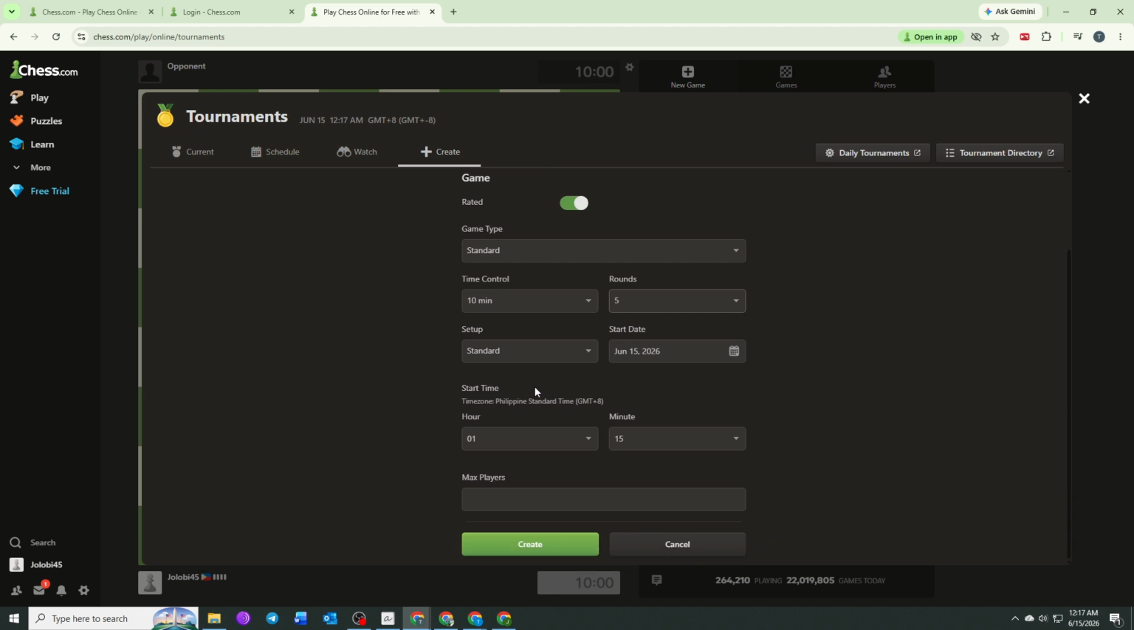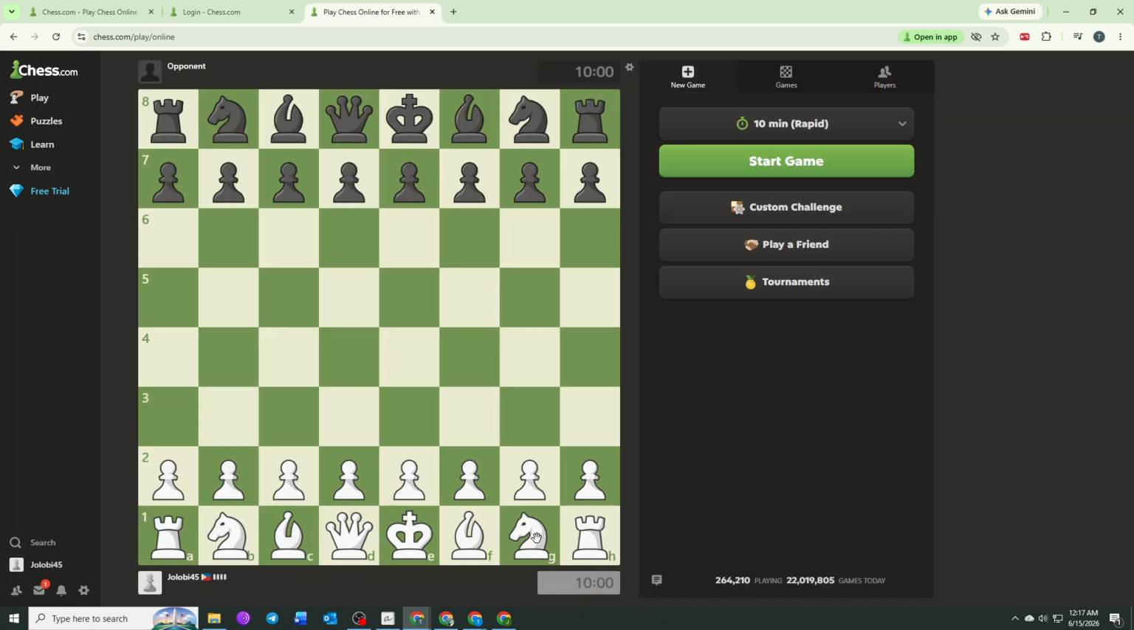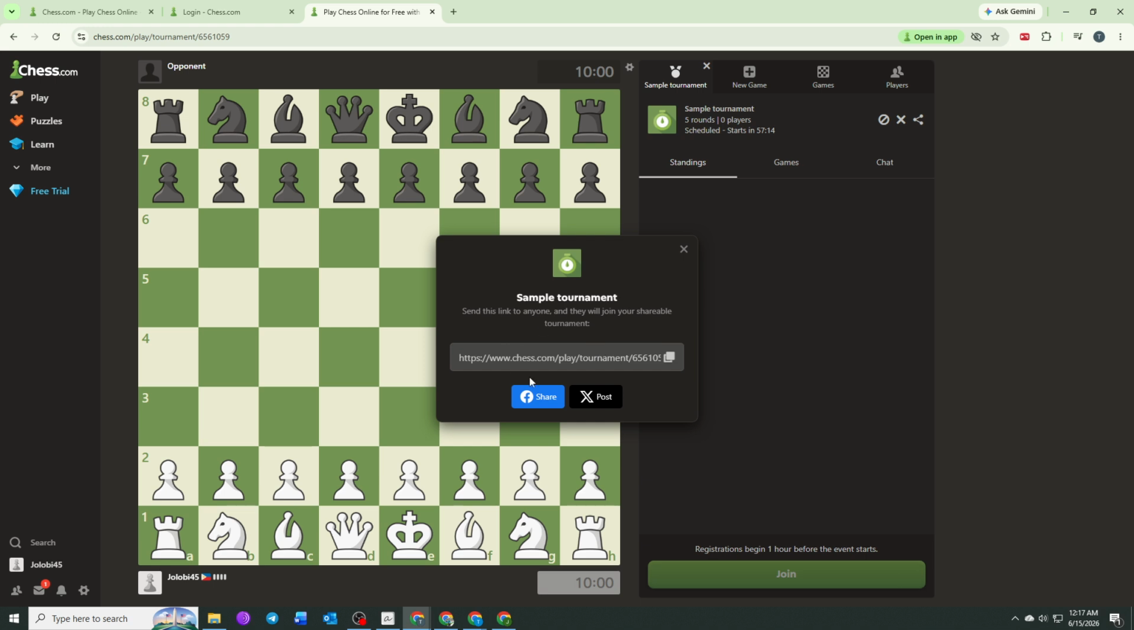Once you've reviewed everything and are satisfied with the configuration, click the Create button to finalize your tournament. And that's it. Your live tournament is now ready on chess.com.